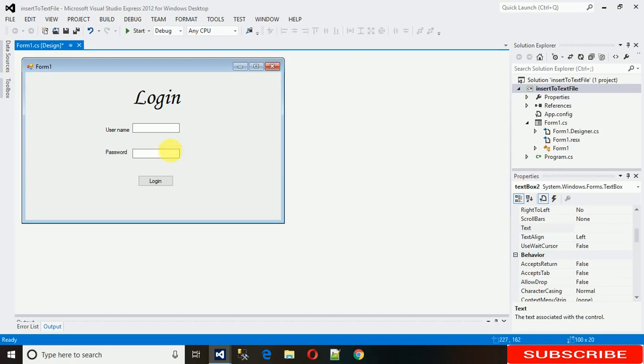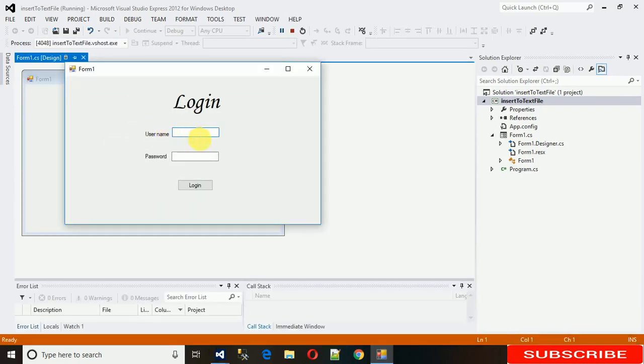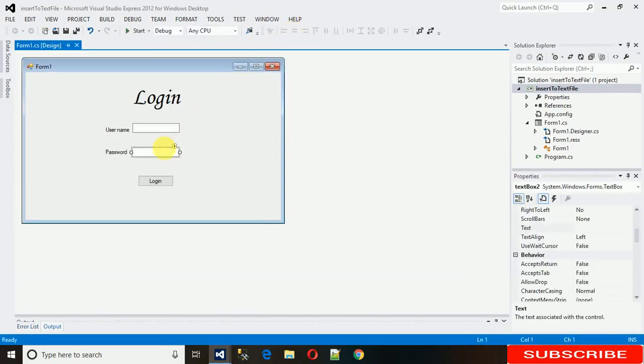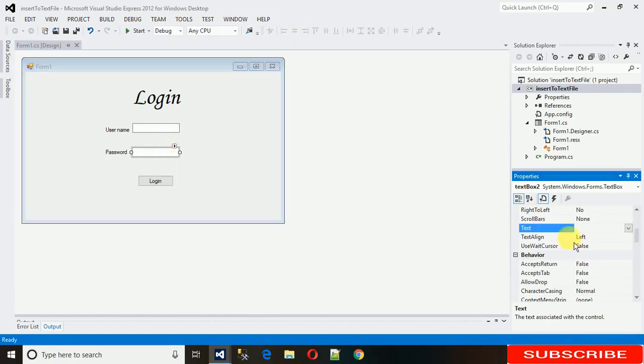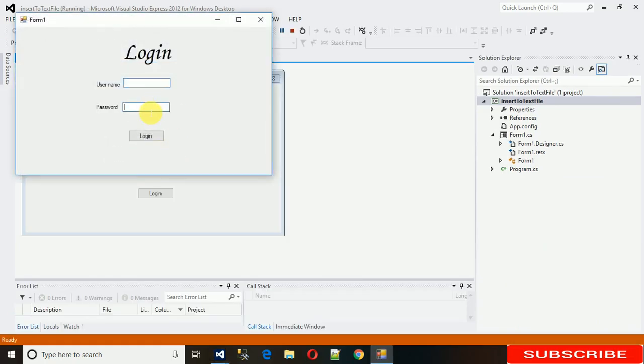Okay, now what we need, let me just start it. Okay, so it's working perfectly, but in the password it's showing plain text, and I want it to be in star format. So search for password char and just enter star and hit enter. Now whatever we enter in this password will be in this star format.